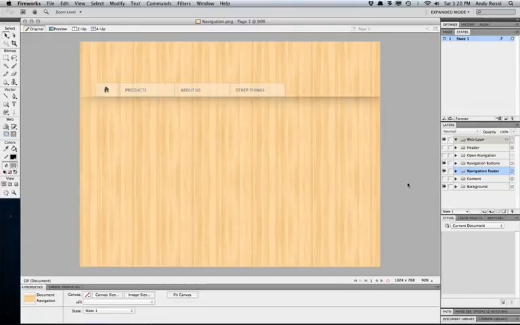Hey, this is Andy. I'm going to talk to you about using layer comps in Photoshop to mimic the states functionality in Fireworks. So without further ado, let's go into Fireworks to start this off.